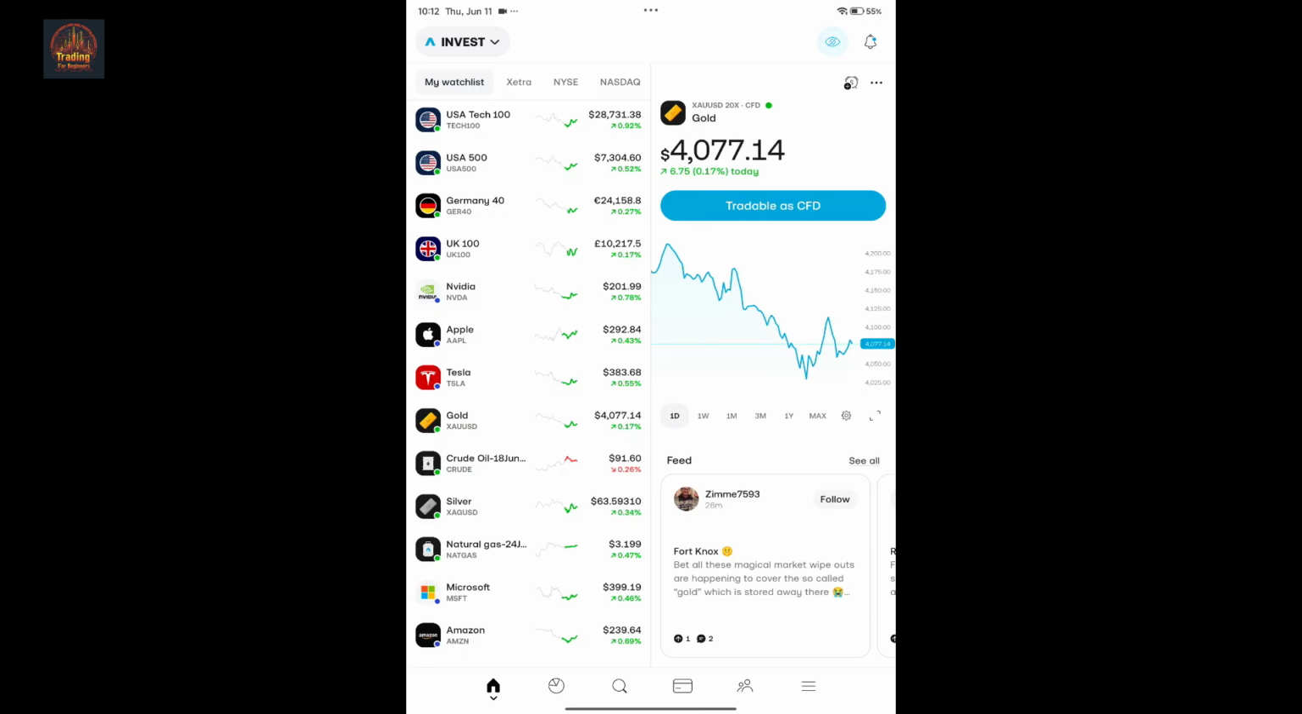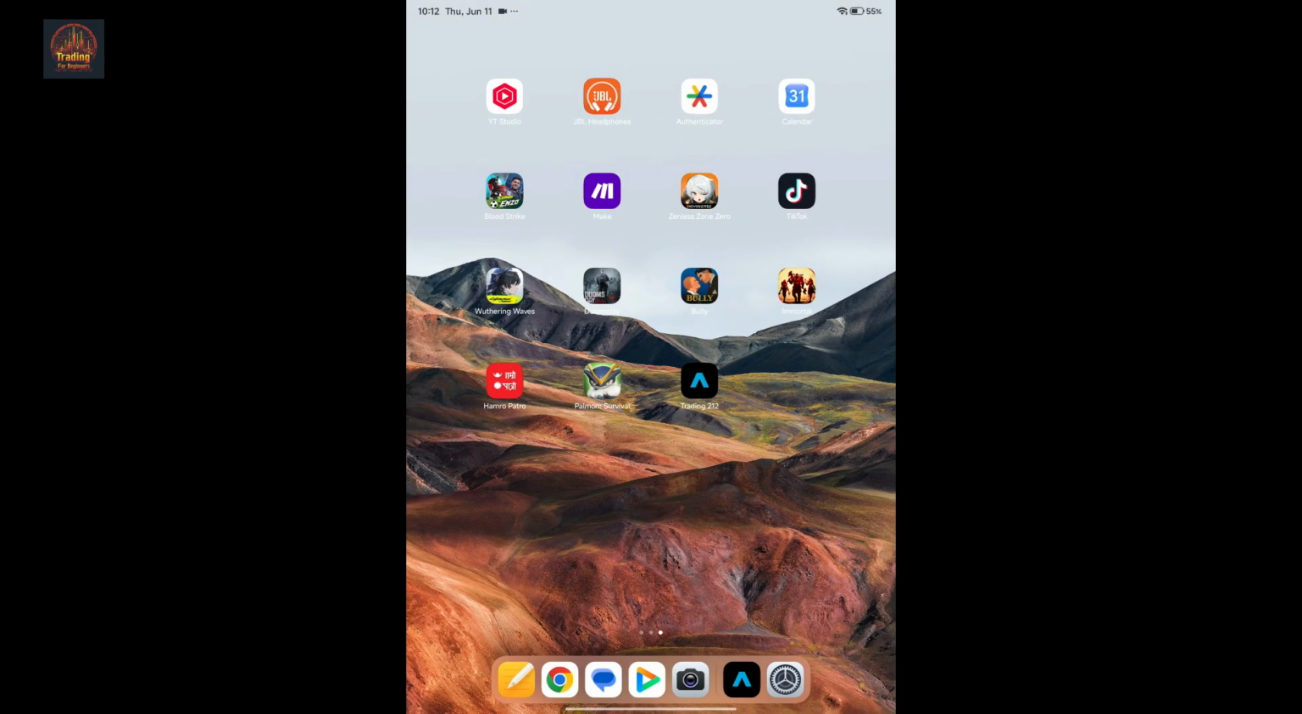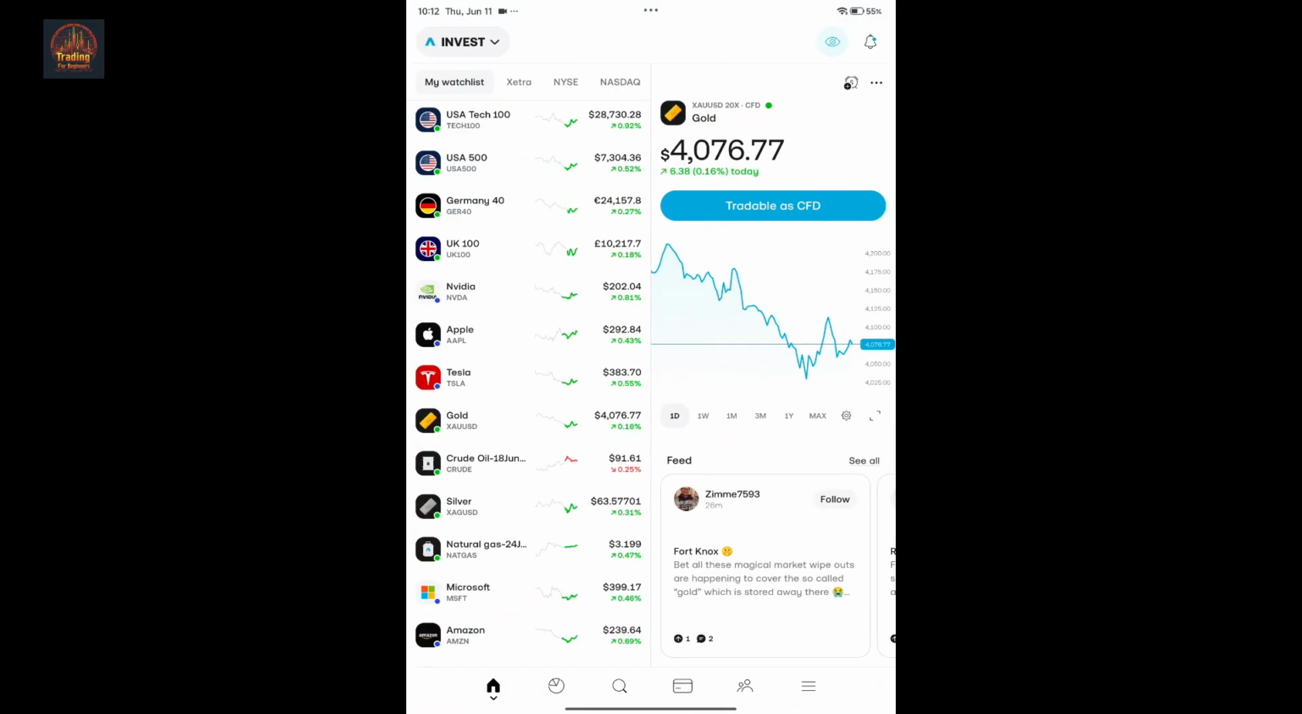If you're trying to switch your chart look while trading on Trading 212, here's how you do it. First of all, open the Trading 212 application on your device and log into your account.